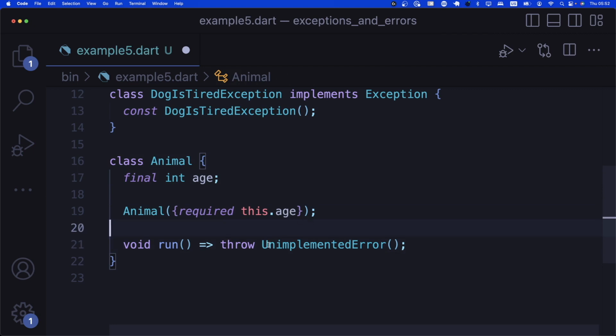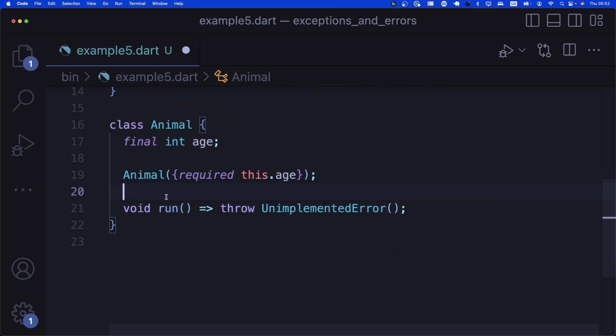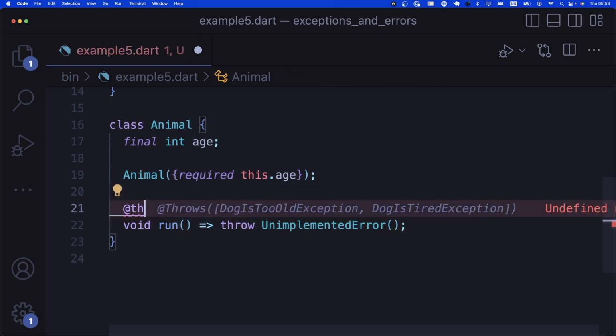Okay, so now we want to actually tell the developer who calls this function that our function throws an unimplemented error. So you can just go ahead and say Throws, just the name of the class that we created, and then pass this in here.